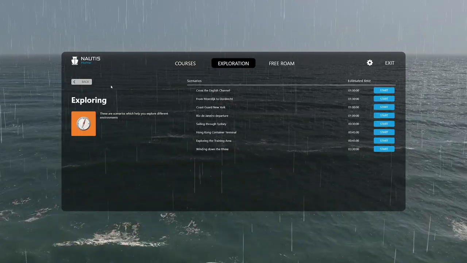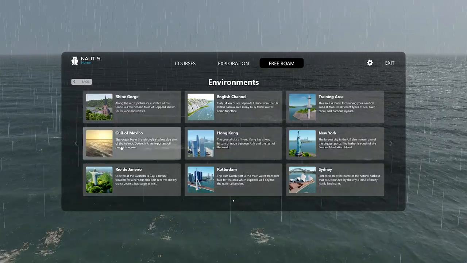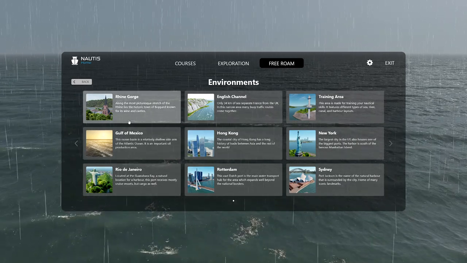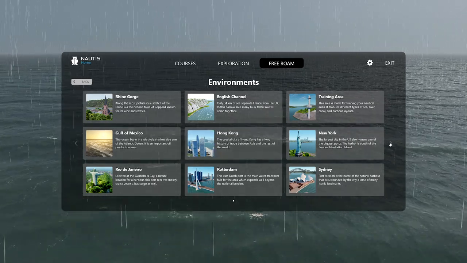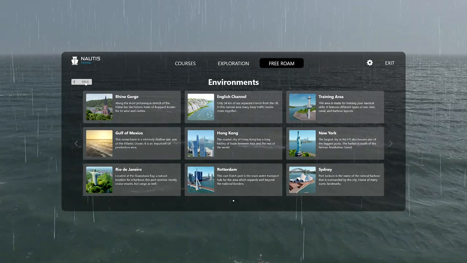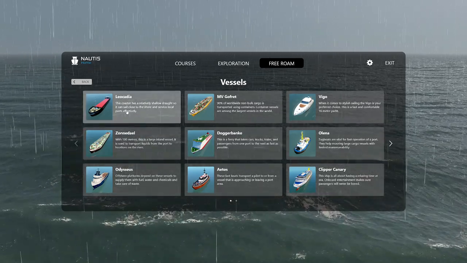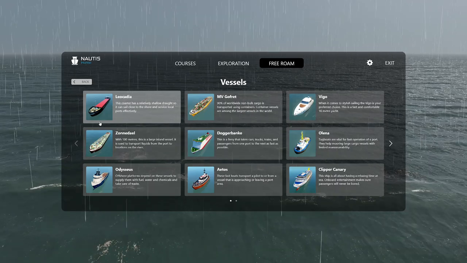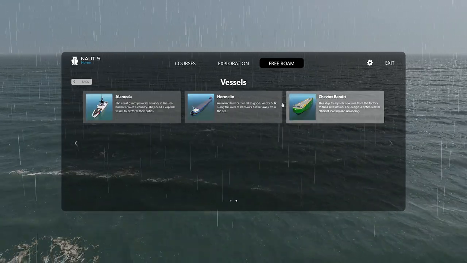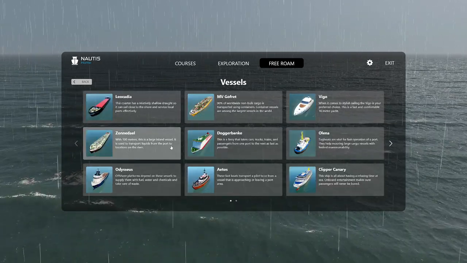There's exploration scenarios. And what I've done is gone into free roam, where you can pick from all of these beautiful environments, which are very accurate, although from a graphics point of view, not totally amazing. So there's only one page there. And you can pick from quite a large variety of vessels. So you can see here, inland waterways, very important maneuvering, a variety of different vessels. And you have a second page here where they've added a couple of vessels in here. So a fairly good selection of vessels.